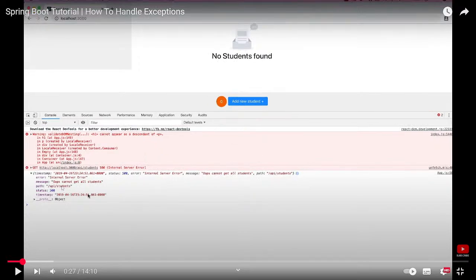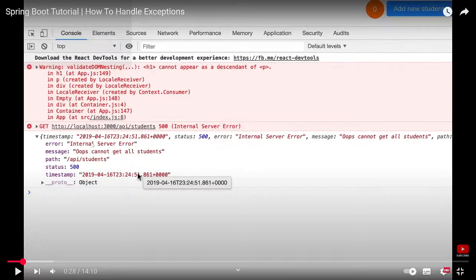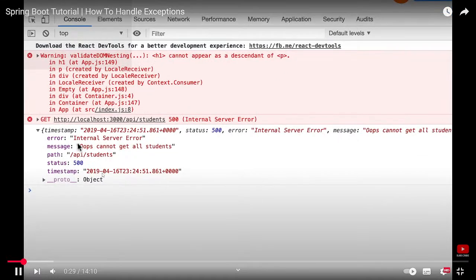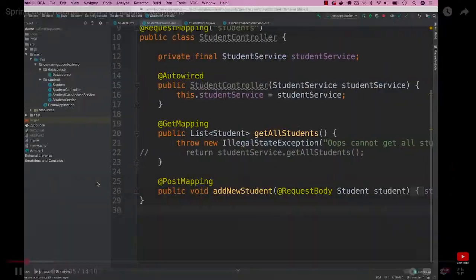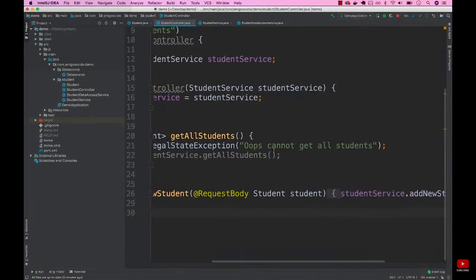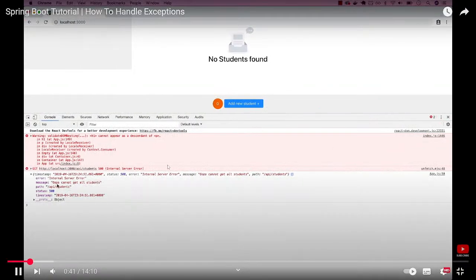So okay, good that we see it from the front end part. So we see the error, and that's the type, and that's the message, the path, the status, the timestamp. So you can see that we have an error. This is an internal server error. The message comes from this: Oops, cannot get all students. And then we have the path, status, and also timestamp.